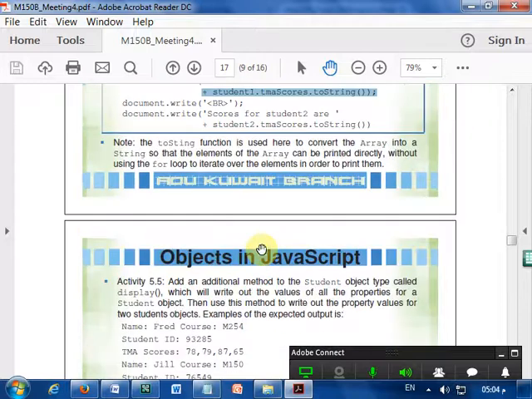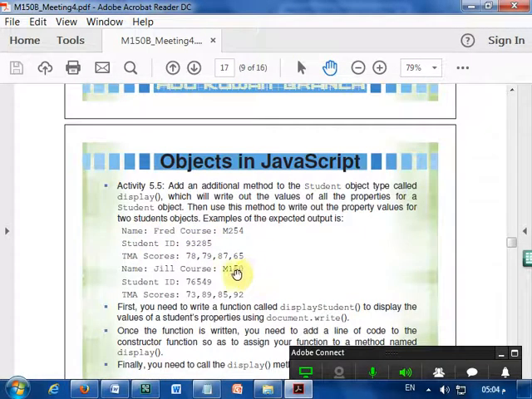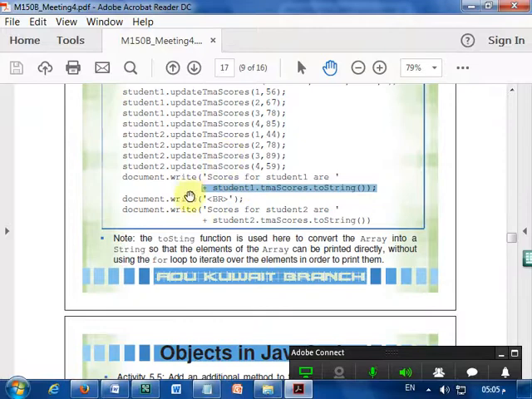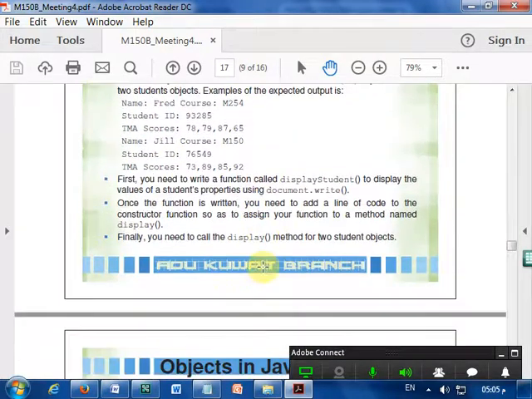Fine. So if you run this code, you will have the output over here: the TMA scores, the course name, the code, the student ID, and the TMA scores as per this code. Okay, you will have the output here.